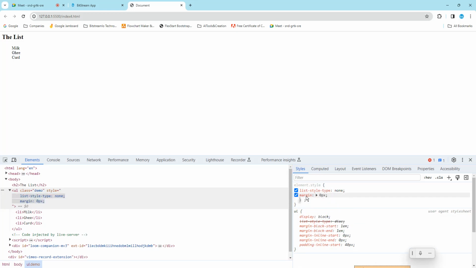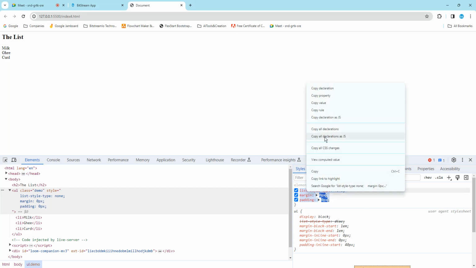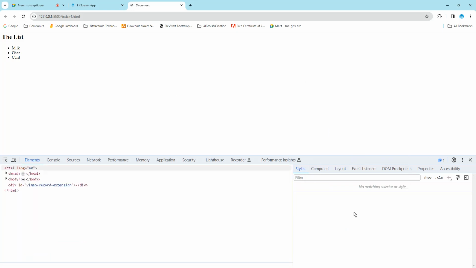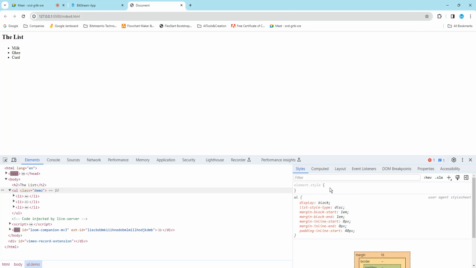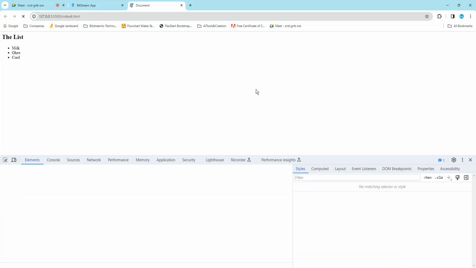And margin 0 pixel, padding 0 pixel. Okay, so this is CSS. Every developer or senior developer will do coding here only. Then they will take this code, select all, Control C, copy all declarations. If you reload, the changes will not stay, because the changes we have done are available only in this browser.